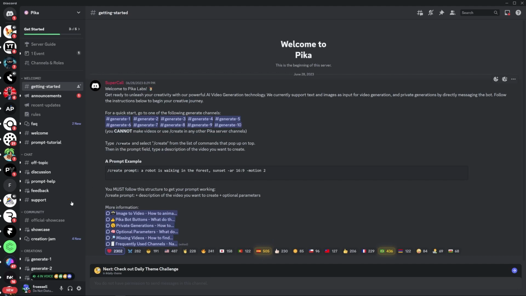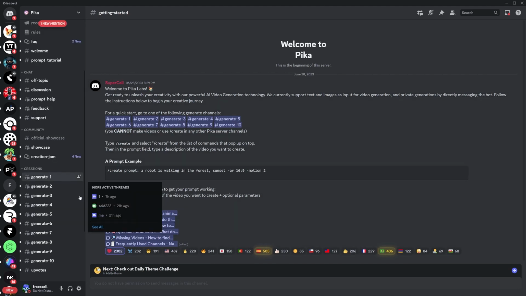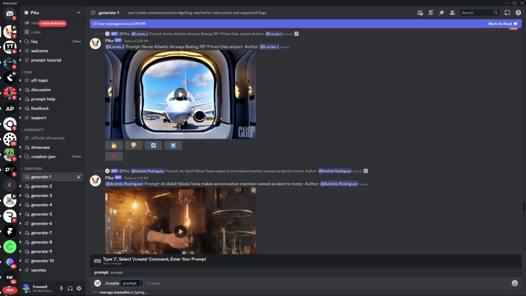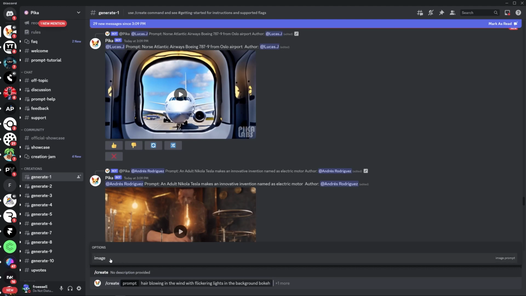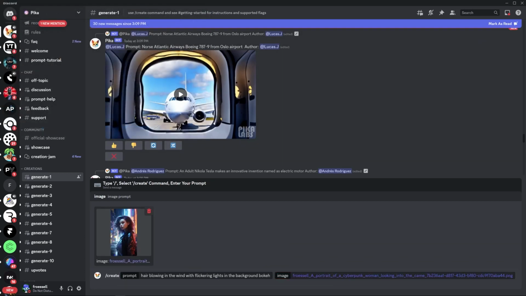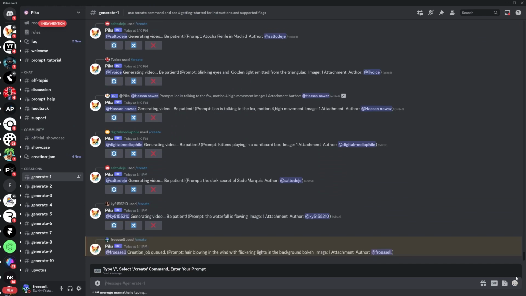So in our case, let's go into the generate one. Let's type create. Let's say hair blowing in the wind with flickering lights in the background. Okay, good. Then we click on one more. We're gonna add our image, and it's this one. And then we click enter, and then we wait.